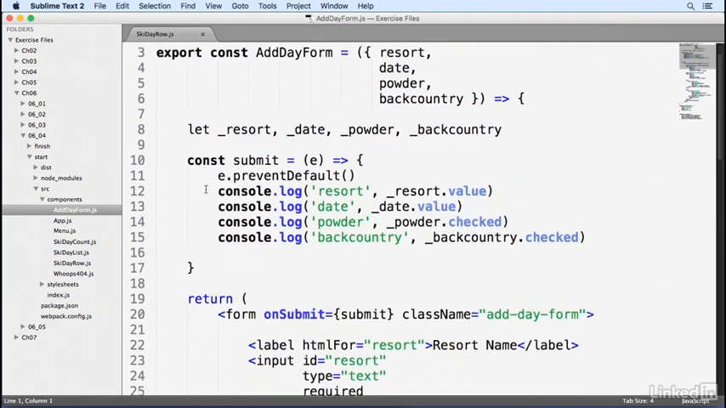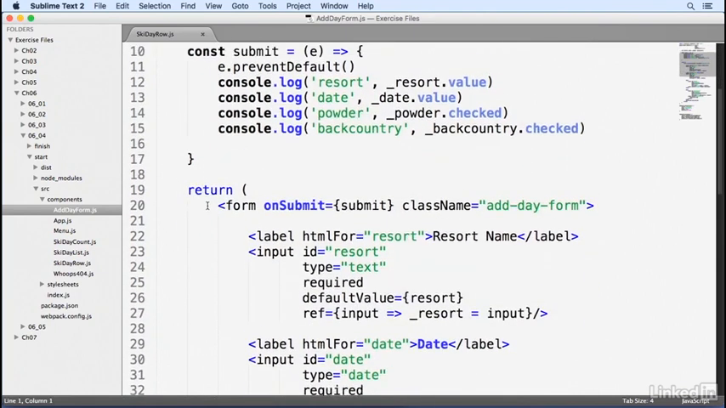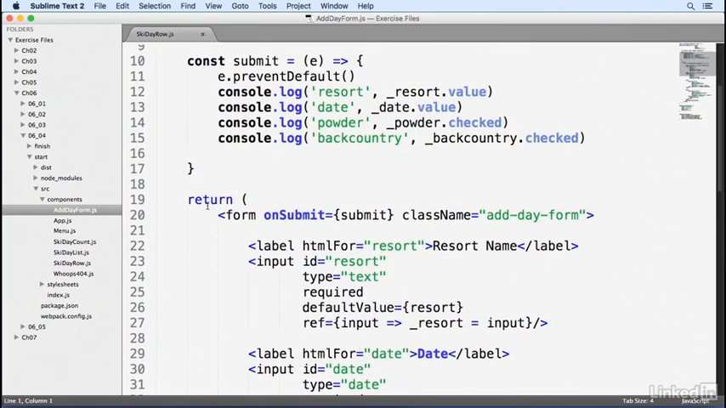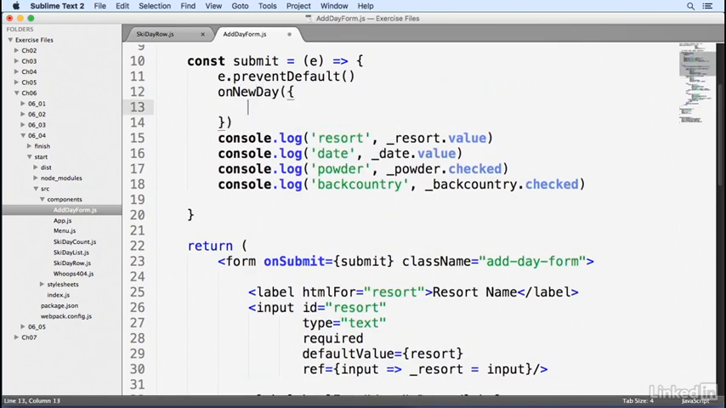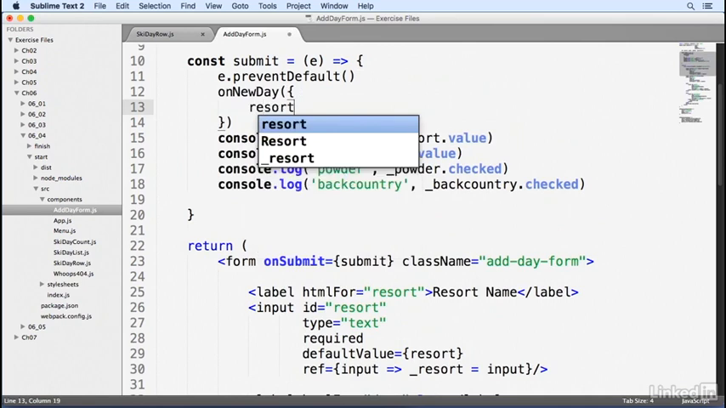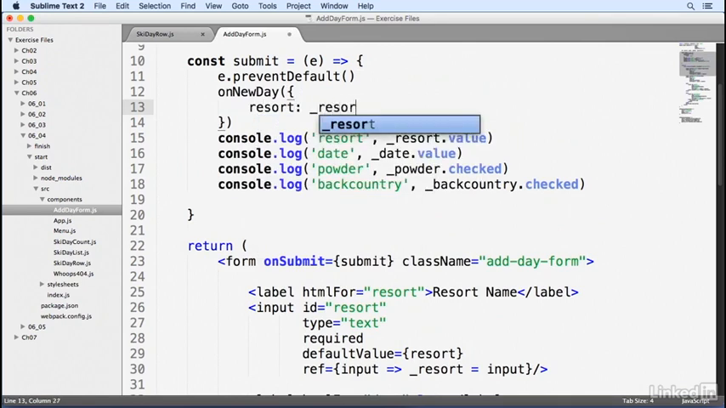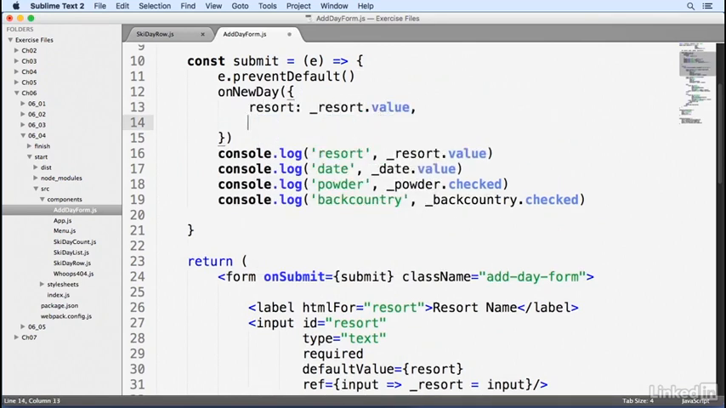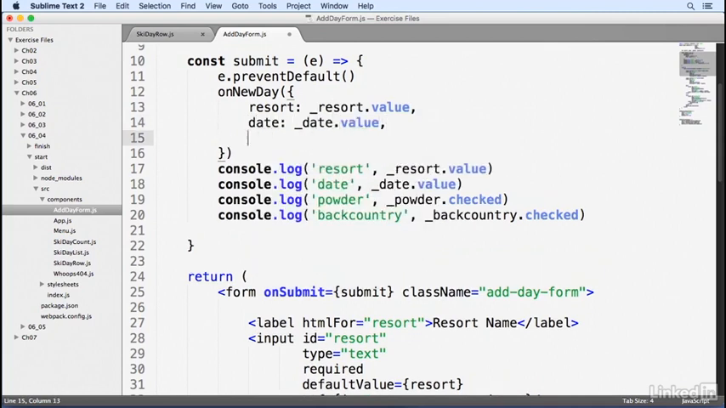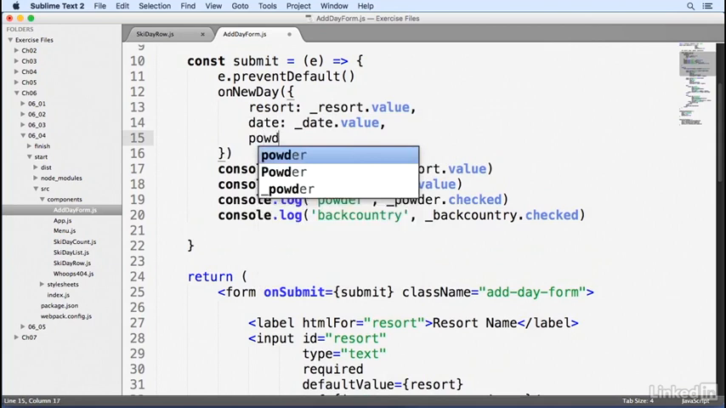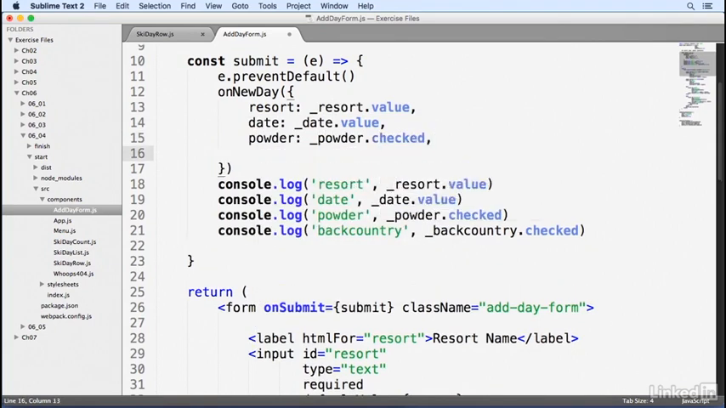And currently we're just logging some values to our console, but we want to actually use these values. So let's go ahead on line 12 and create a new function here. We're going to call onNewDay. So onNewDay, we're going to send an object, and the object is going to have the new values for resort, for date, for powder, and for backcountry.